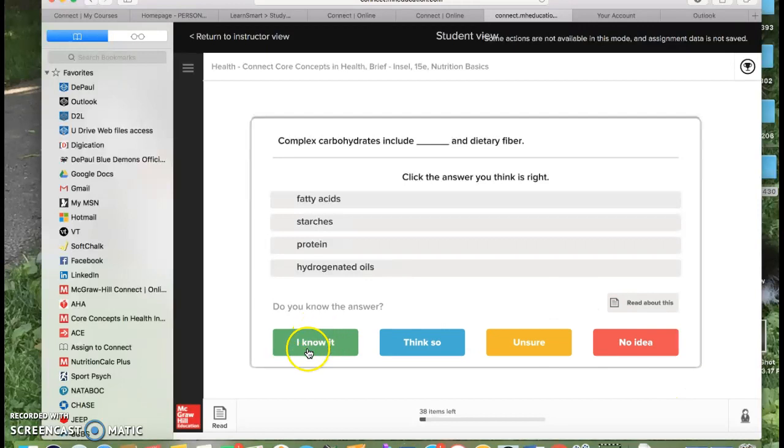What this also does is by clicking on each of these, it helps to design your module. If you know a certain content area and you are very sure that you know it, it'll push you through the module a little bit faster because it'll think that you do not need to cover that information. So I think it's just a really neat way to go ahead and learn the content by answering the questions first and then going back and reviewing what you need to review.